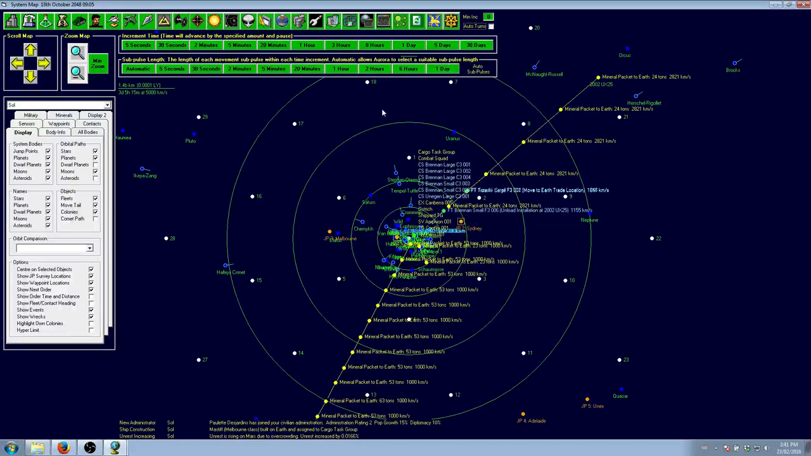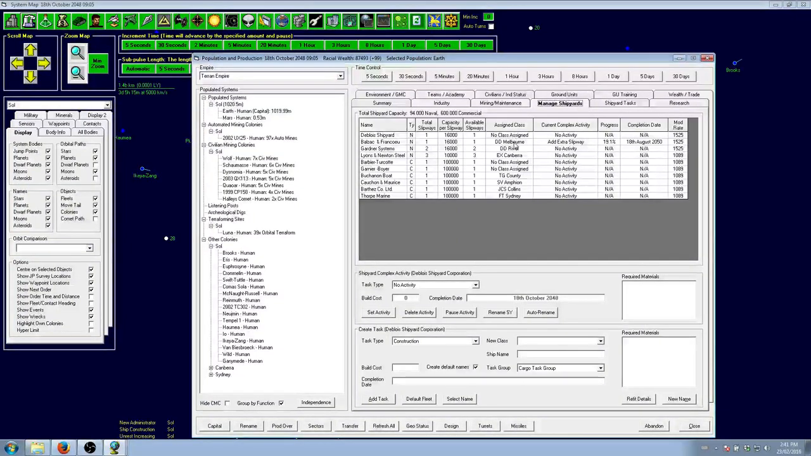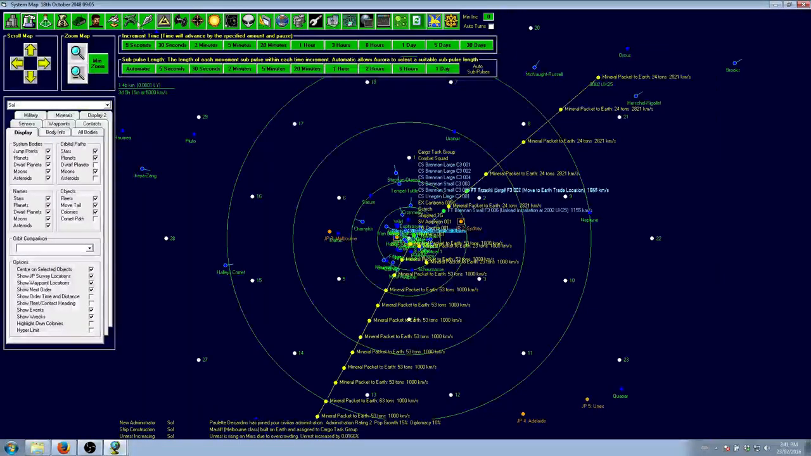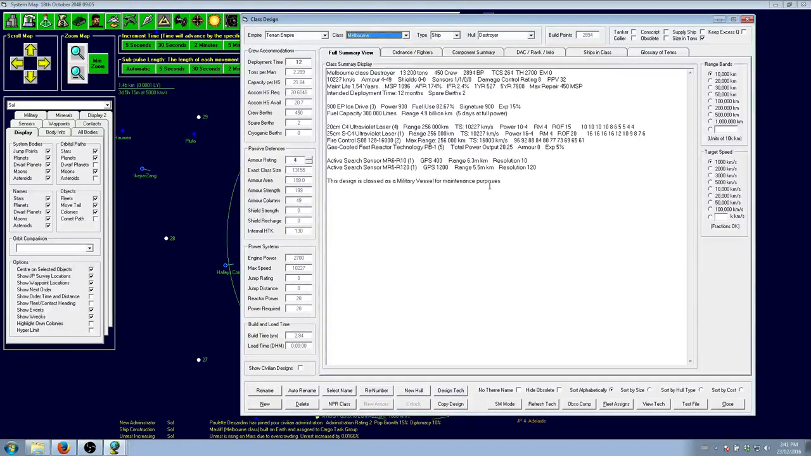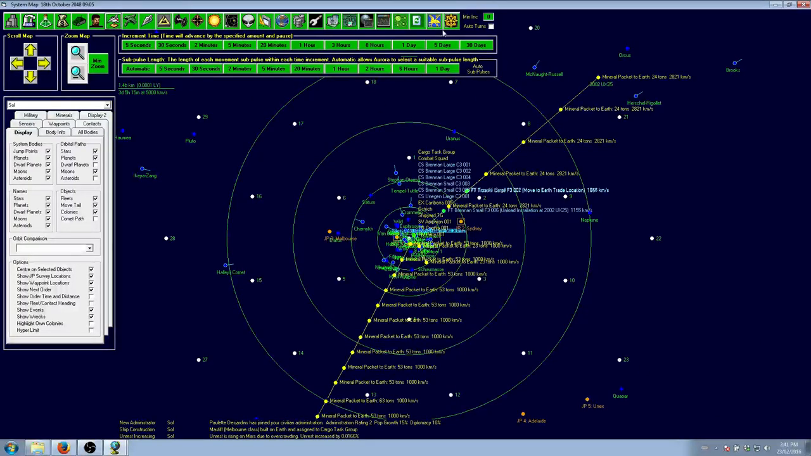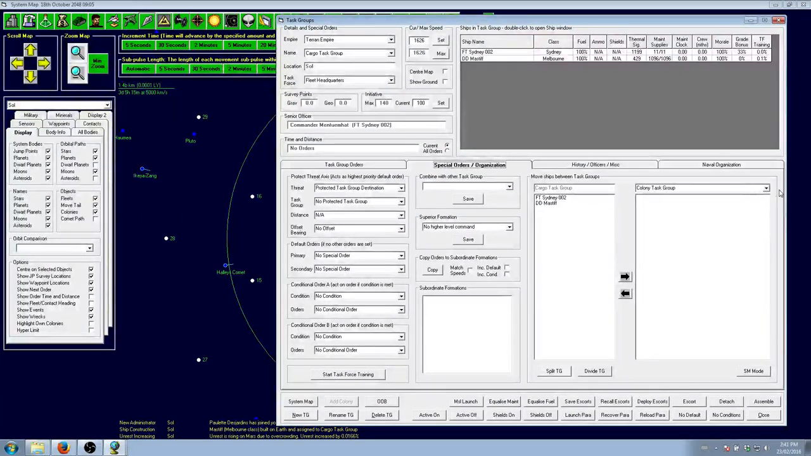Oh, construction factory is completed, and one of our Melbourne classes is done. So I'll just throw out another one. There we go. Good. Melbourne is a laser gunboat, so that's good. I'm just gonna have to adjust the cargo group.